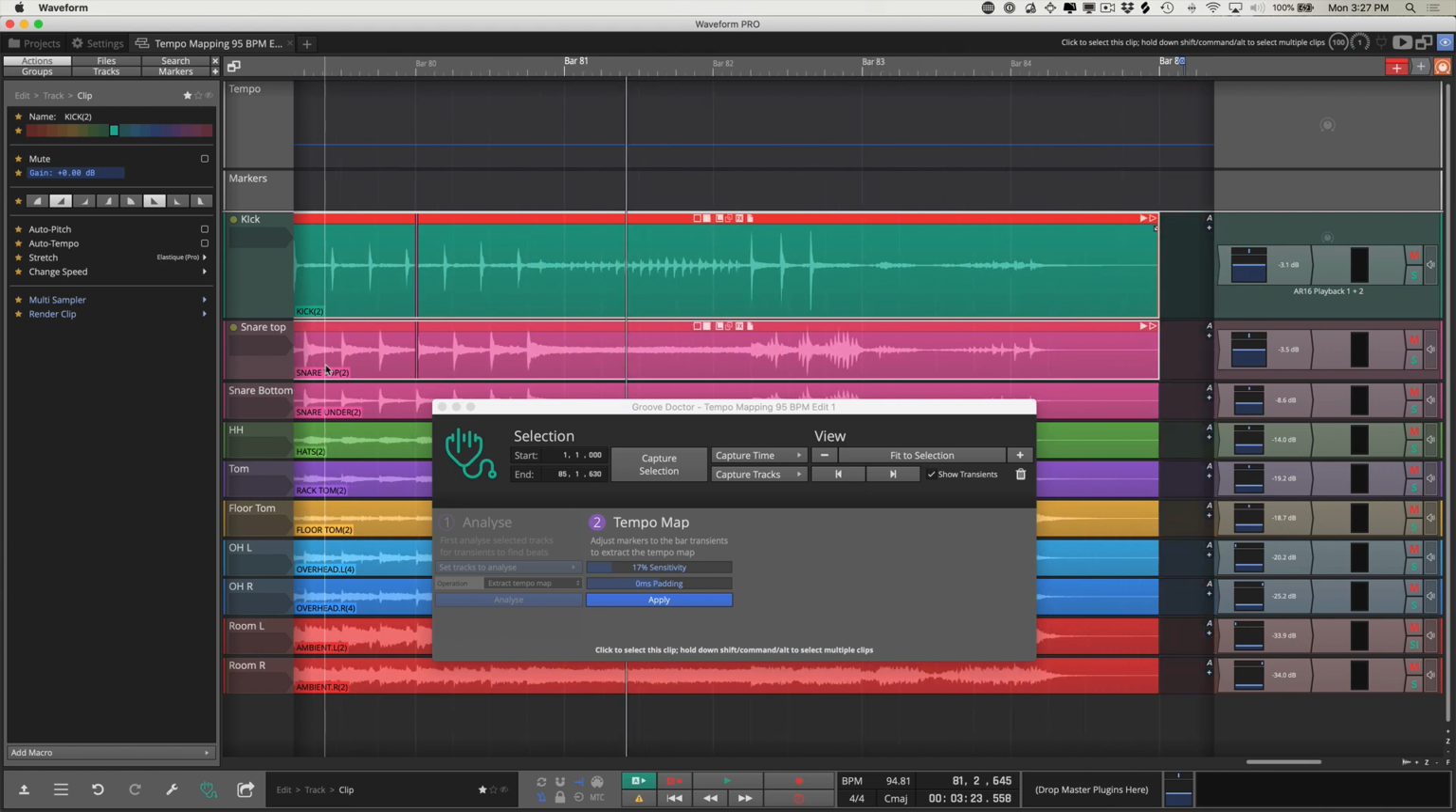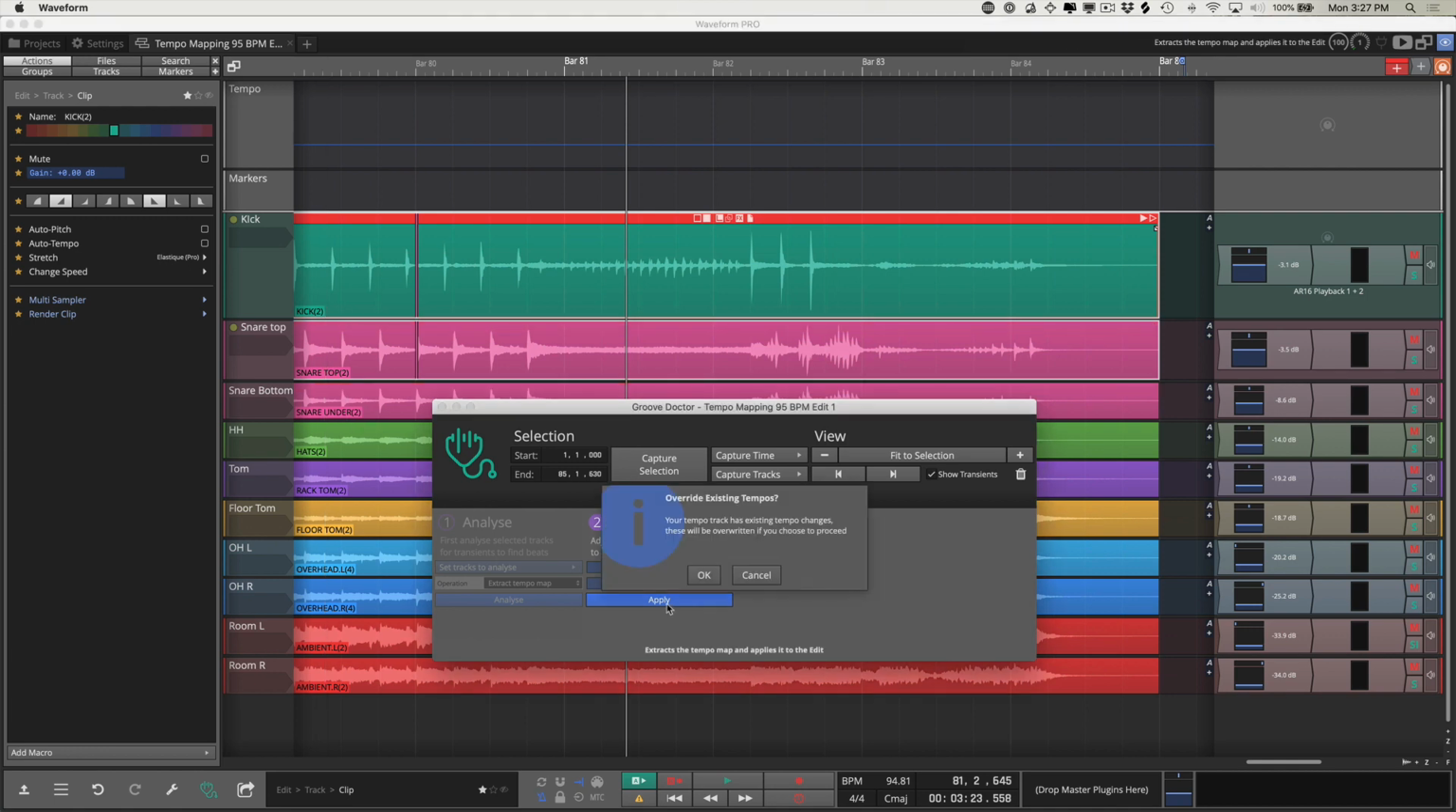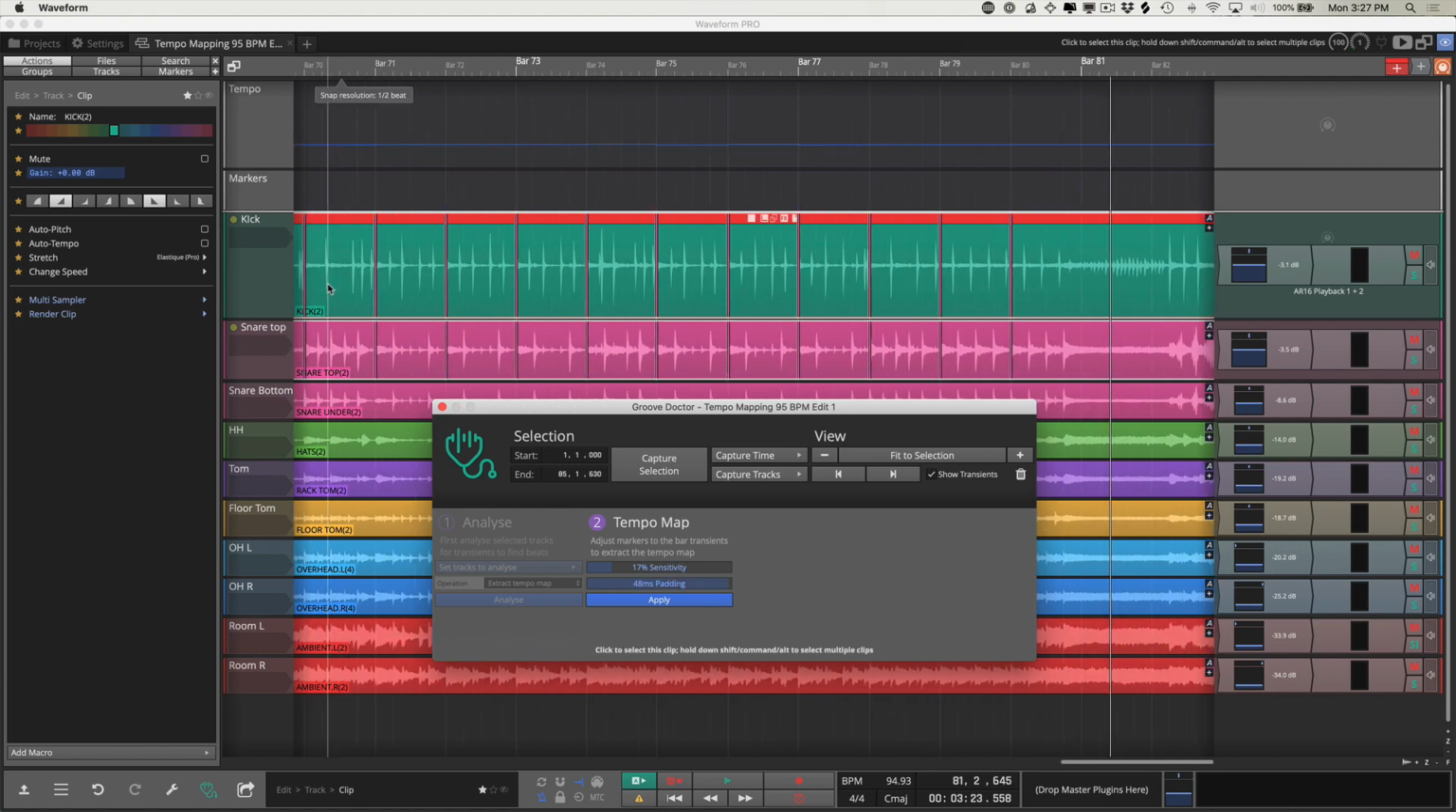All right, so the ending is a kind of a drum fill, and at this point I am going to allow it to just do what it wants to do from here. So I've put in all the bar markers. At this point I'm going to click apply, and now it's created the tempo map for the entire tune.